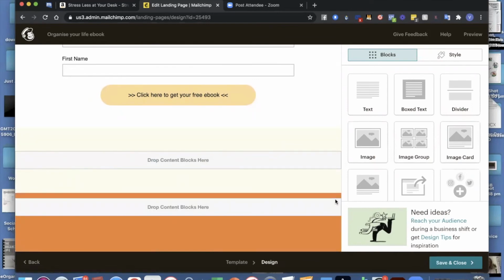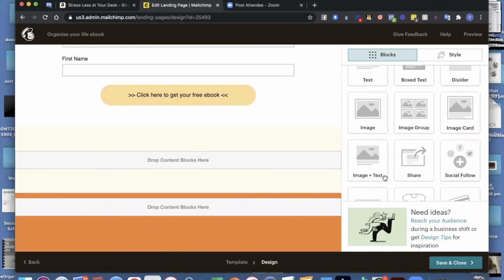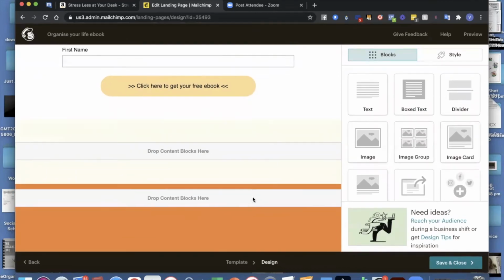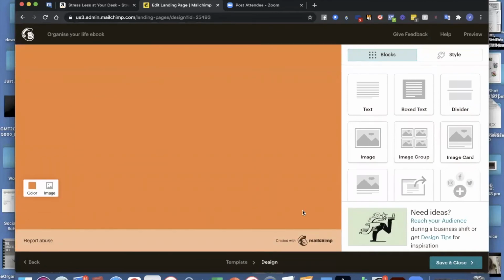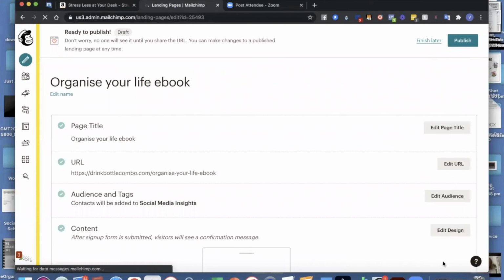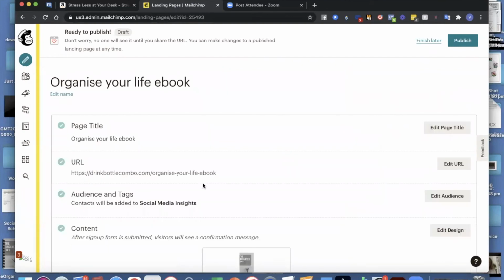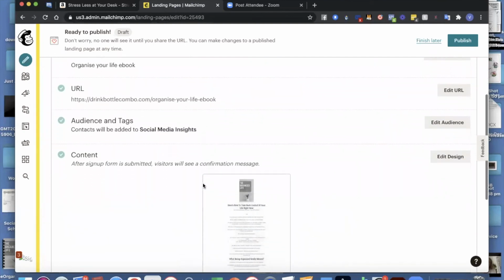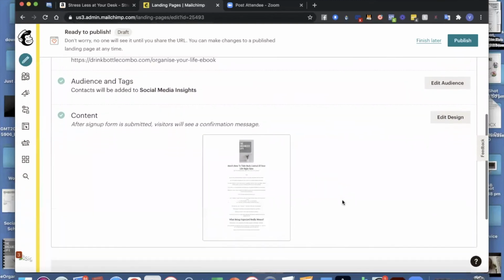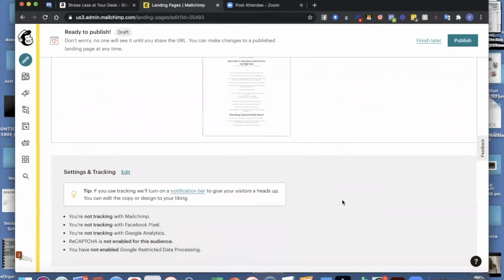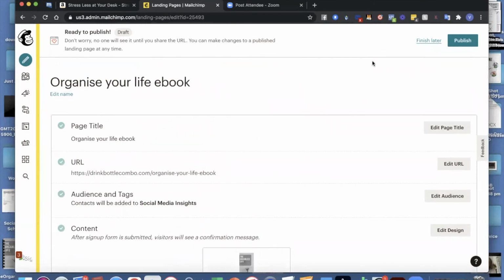I would probably put in my socials. If you've got socials, I would put in a link into the socials to finish that off. Save and close. And there you are. You have your landing page that people can get an automatic download of your ebook. So then you just go through the process, make sure that everything is set in there. You've got your edit design, everything is there, no problem at all, and you would publish.